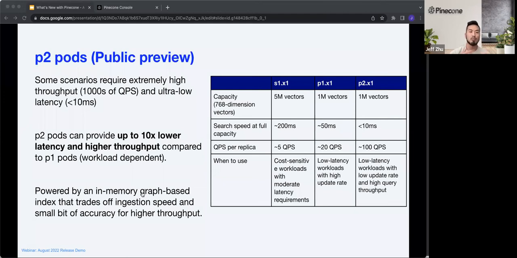Ultimately, though, P2 pods are designed to have significantly higher throughput compared to P1 by using an in-memory graph-based index. And so there are a couple of trade-offs. We do trade off some ingestion speed as well as a small bit of accuracy compared to P1 for higher throughput. So we're really excited to have you all on board and start exploring the P2 pods and seeing if it's a good match.